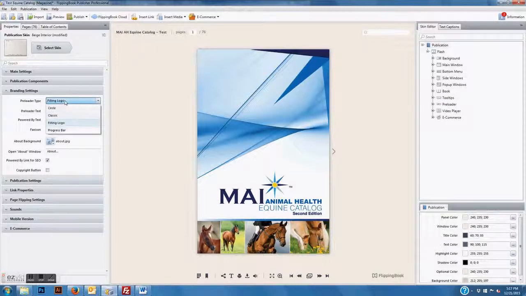For the preloader type, we're going to select classic, and the text, which you'll see later why we're doing this, is going to say loading catalog, and then for the powered by, we're going to place in powered by MAI Animal Health. And that's really all you need to do for the settings.